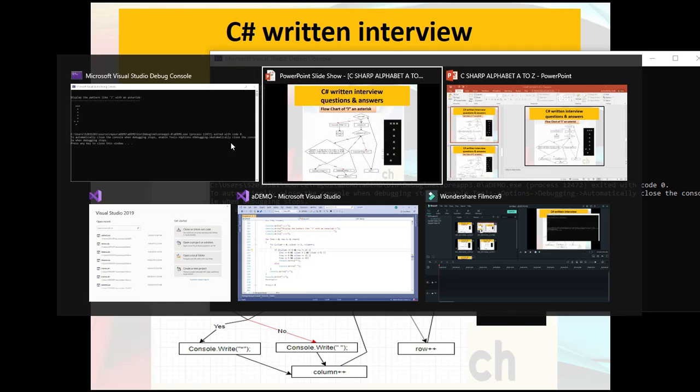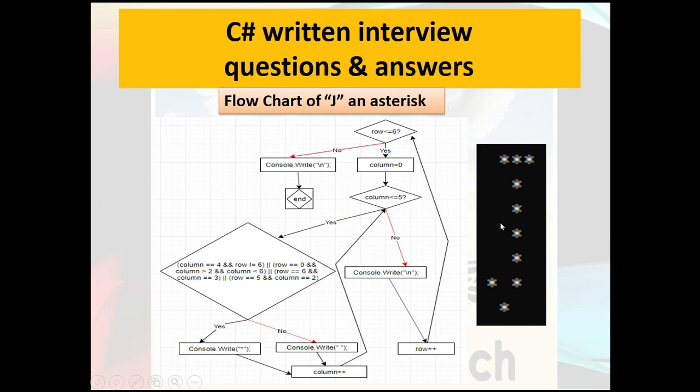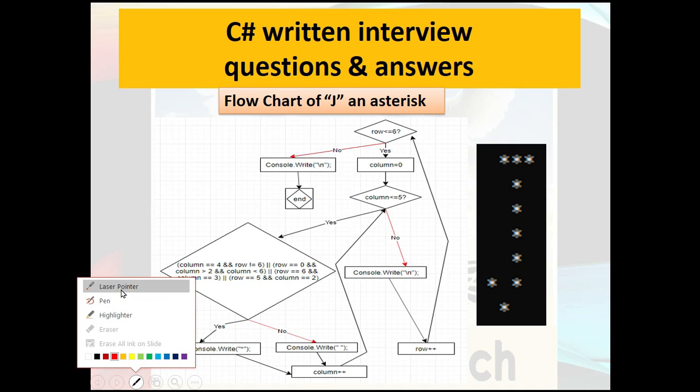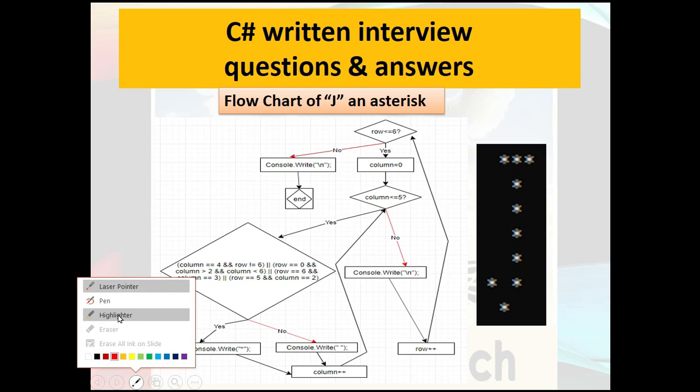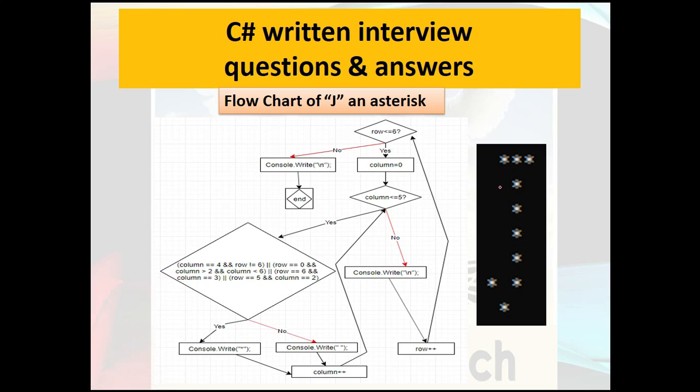Before the implementation, we have to understand the flowchart, as well as how many logics we need to implement for creating this shape. Let me show you how many logics there are here. I will take a pen.